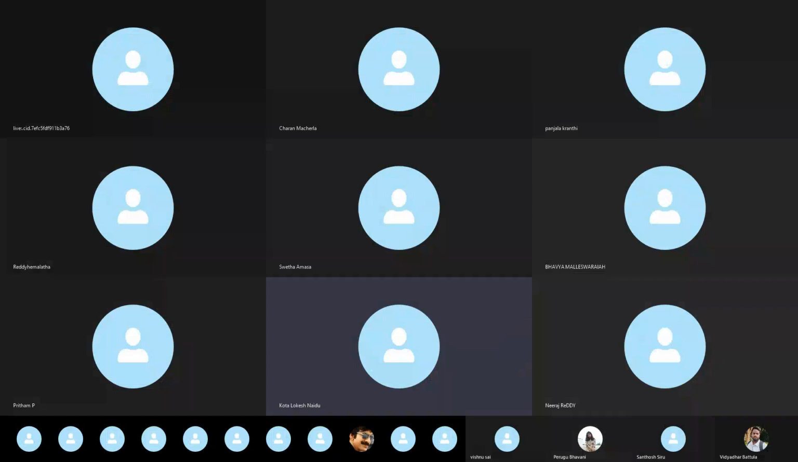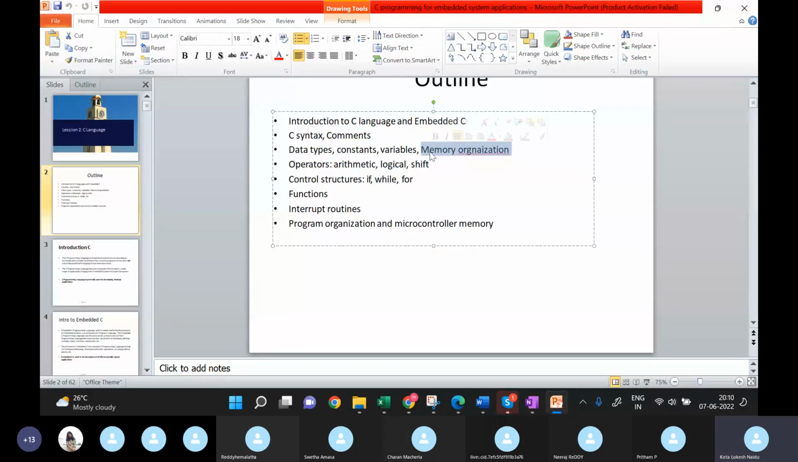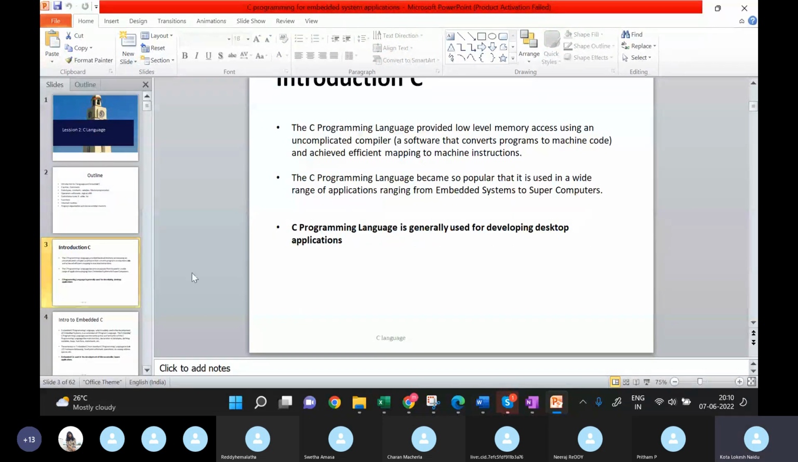Will be telling it today. And memory organization I will be telling after the storage classes. Okay, we saw it. What is the introduction to C?